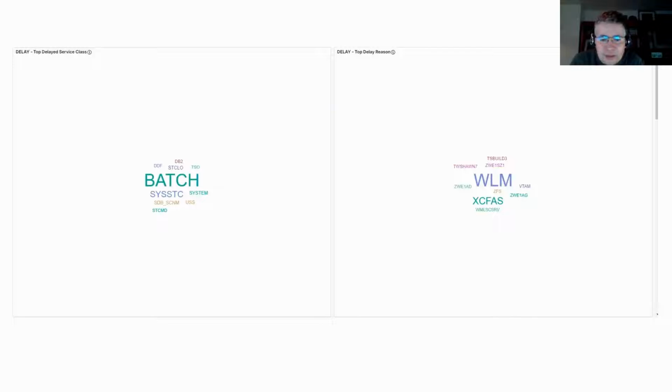You can see here another type of visualization, the tag cloud. This visualization enables you to quickly identify the top contributors and to filter on them. Here, for example, you see the top delayed service class, batch being the first one. The top delay reason, WM being the first one. And by clicking on any service class, you will be able to filter on it and see the top delay reason for this specific service class.